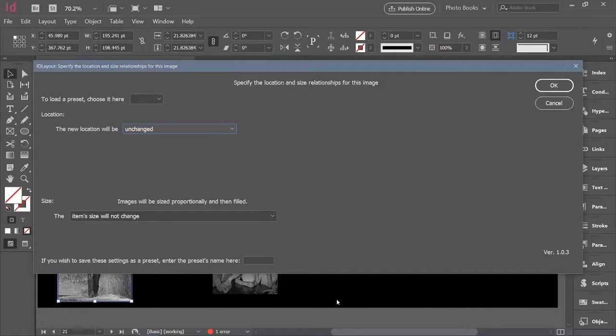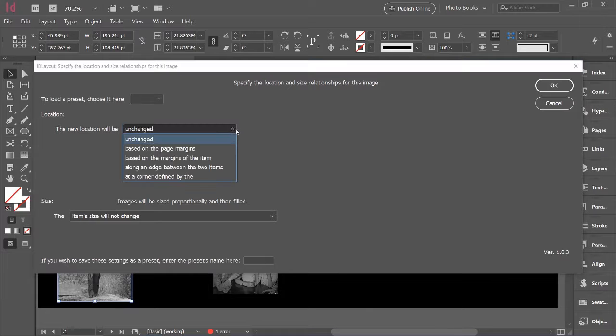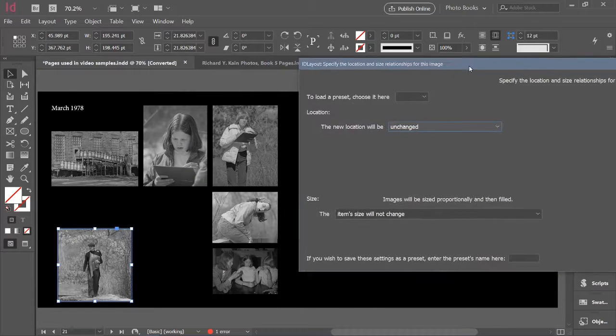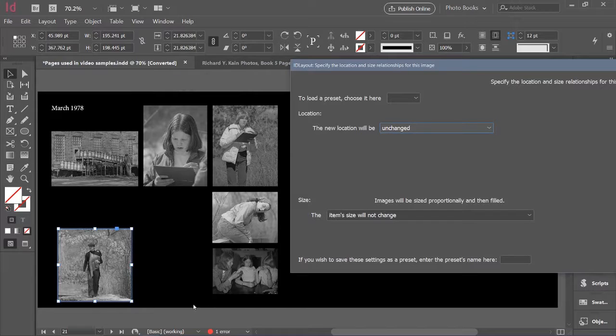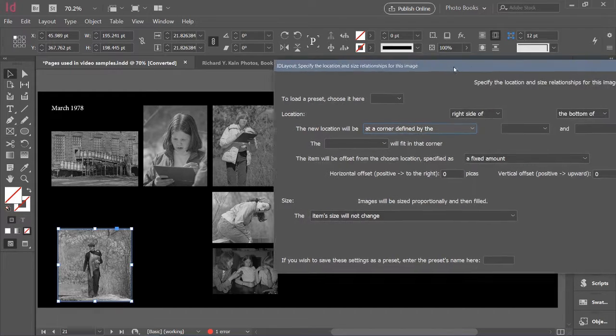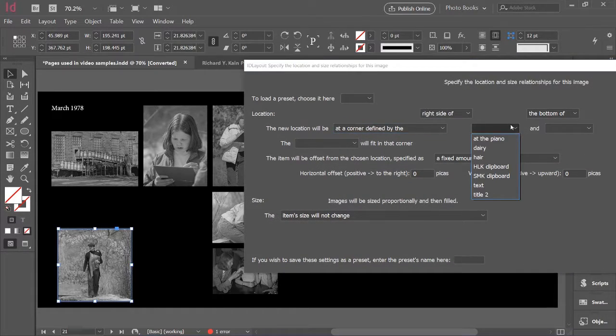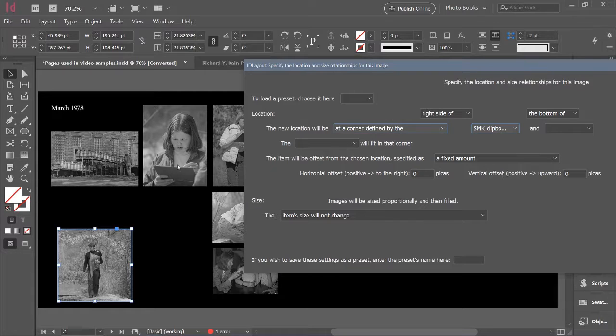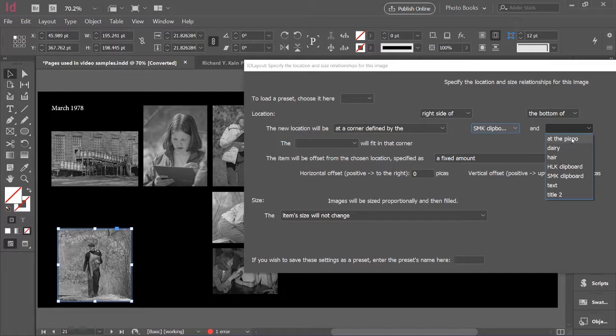for positioning things. And so the new location will be where? Well, the thing defining the corner, the position will be either this corner or this corner. Either way, it's the right side of Susan, and then it's either the top or the bottom of these two. So it's not that it's unchanged. It is that it's at a corner defined by, okay, the right side of Susan with the clipboard, that's this picture, and the bottom of the picture of the people at the piano.